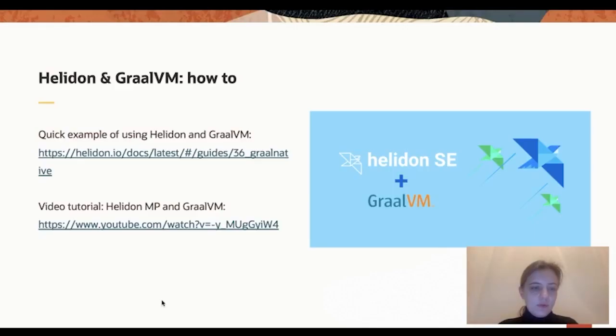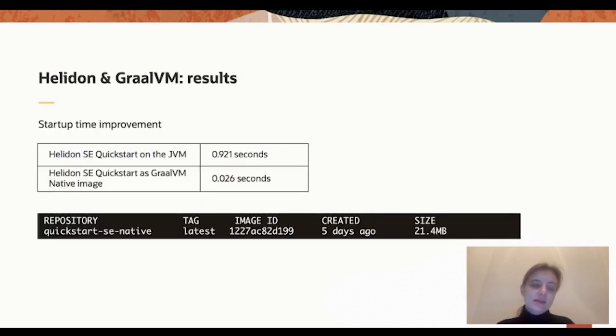Now let's go on. One more framework you can use is Helidon. It offers two versions, Helidon SE and Helidon MP, which is a MicroProfile implementation. And it also has GraalVM integration and GraalVM examples. And you can see that it also has startup time improvements, very significant when we are running in GraalVM native image mode.